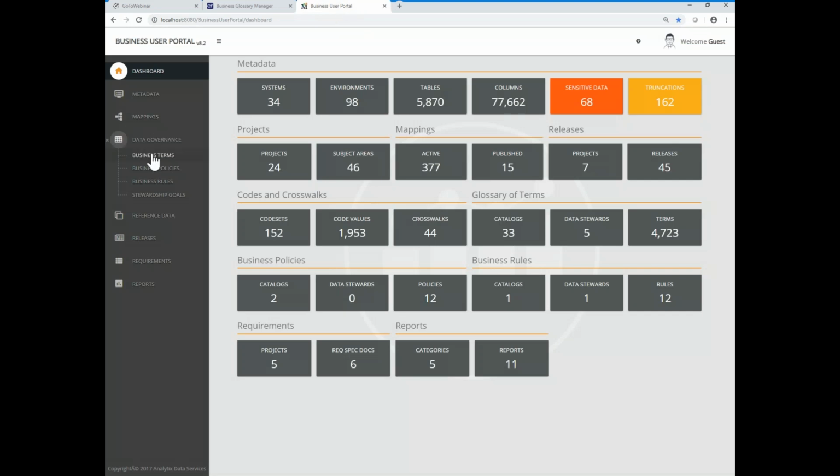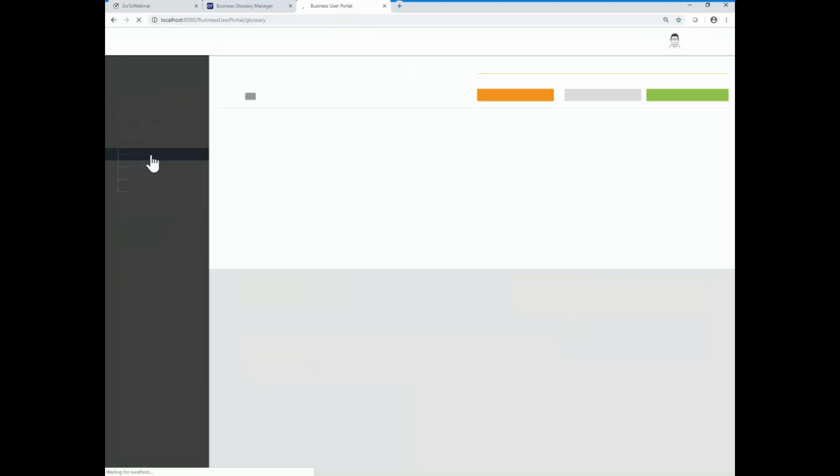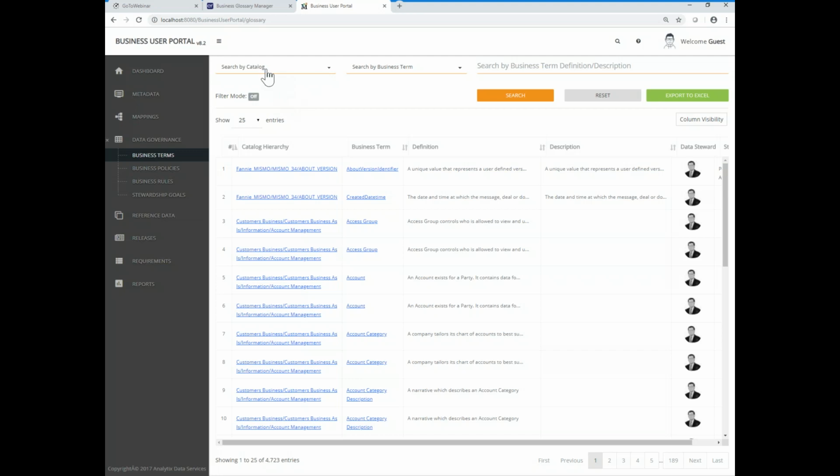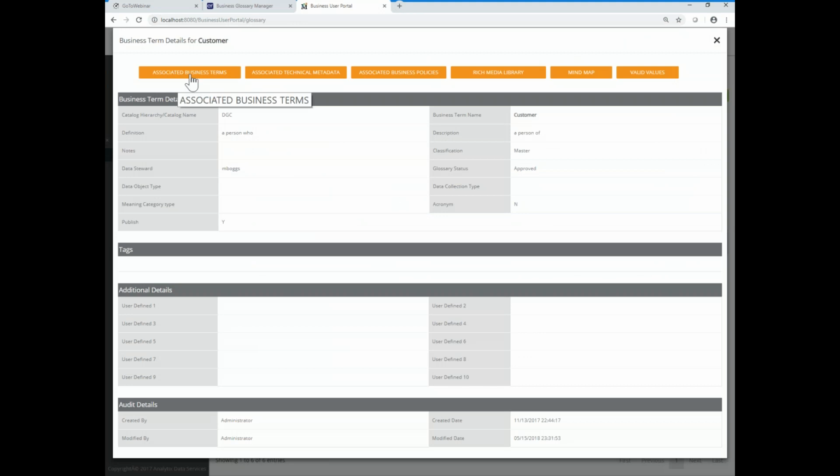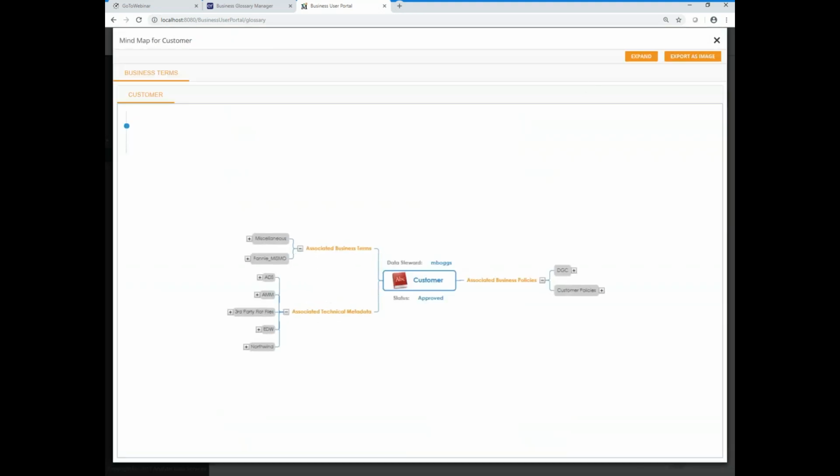you've got this business user portal, and I'm just going to go into business terms here. John showed you a little bit of this earlier, and I'm going to filter on that same catalog, DGC. I'll pull that back, do a search. There's that term customer. And here, I have all the associated business terms, technical metadata, a little bit different view, but if we want to show that same mind map view, we have that capability as well.